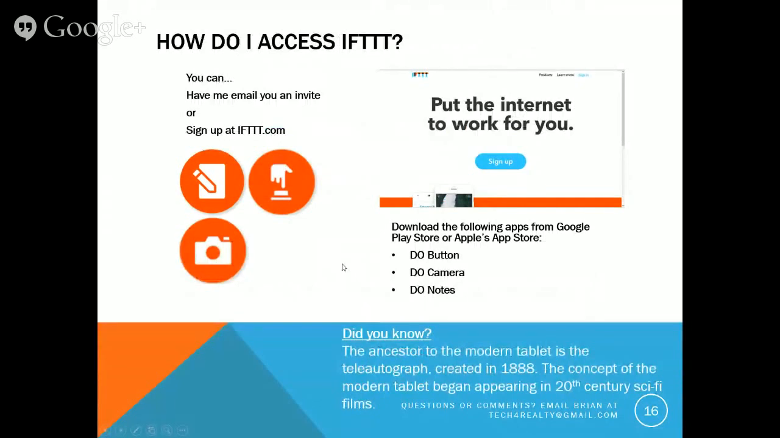So for this intermediate portion of the presentation, I'm going to tell you that you need to access IFTTT at IFTTT.com, and then I would ask you to only download the Do apps at this moment. IFTTT does have one other app, and I'll talk about that in a minute, but it's the Do apps that are really good for the intermediate level. There's the Do button, the Do camera, and the Do notes, and you can find those in your app store.